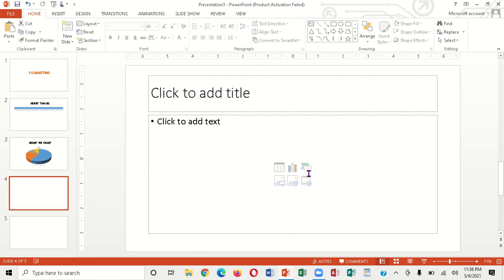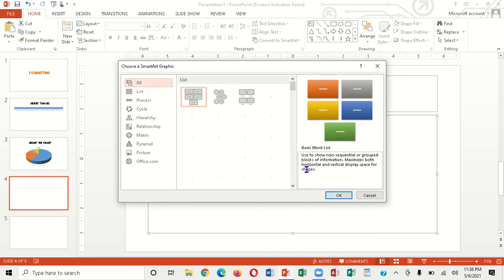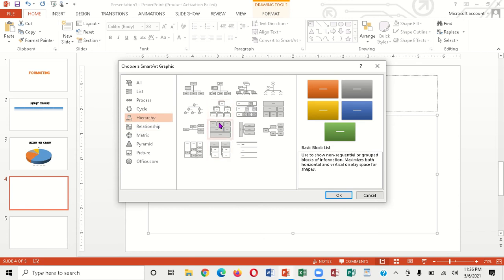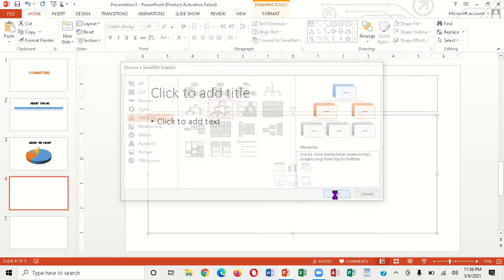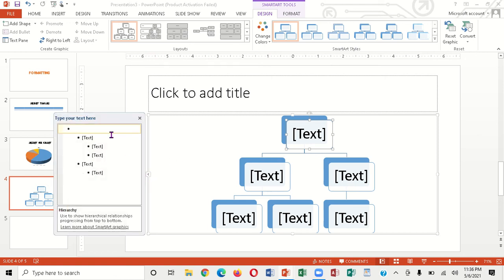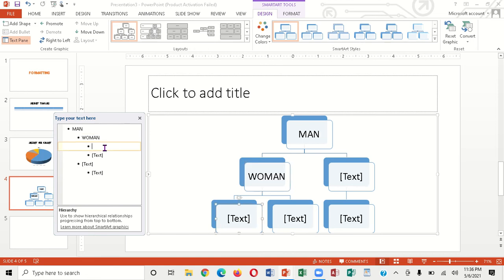And for this one now, we're going to click on this icon here, and then we're going to select hierarchy there. We're going to select this one and then click OK. So we're going to add the data. We're going to come right here, just to give us a look, and type over here. Then we're going to click there and put something there. We're going to type something else there, right in there.